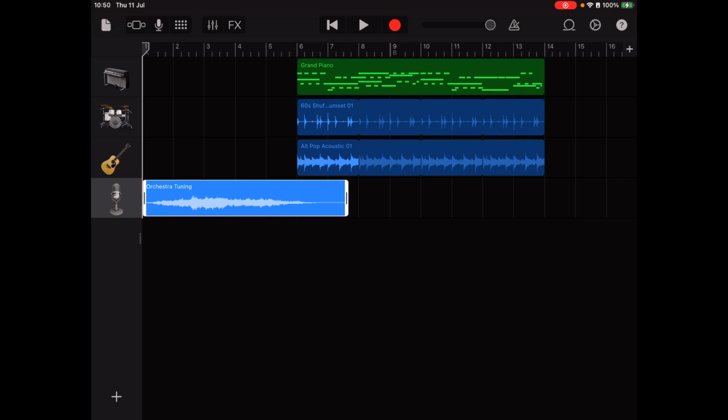In this video I'm going to show you how you can edit the regions in GarageBand for iPad. In GarageBand for iPad, regions are segments of your recordings or loops that appear in the tracks view. You can edit these regions to refine your song arrangement. This guide explains how to move, trim, split, loop and delete regions in GarageBand.